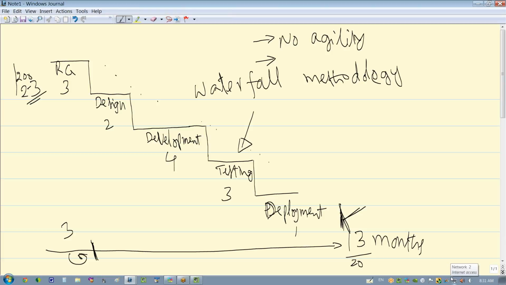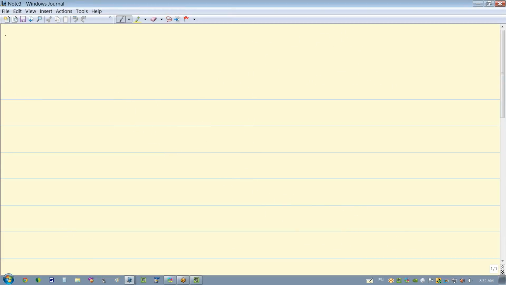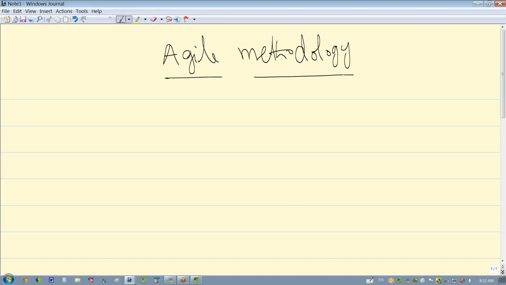So there's a new wave of thinking that came into the picture recently, around 5 or 6 years back. It actually started 10 years back, but it took momentum around 5 years back. That is called agile methodology.